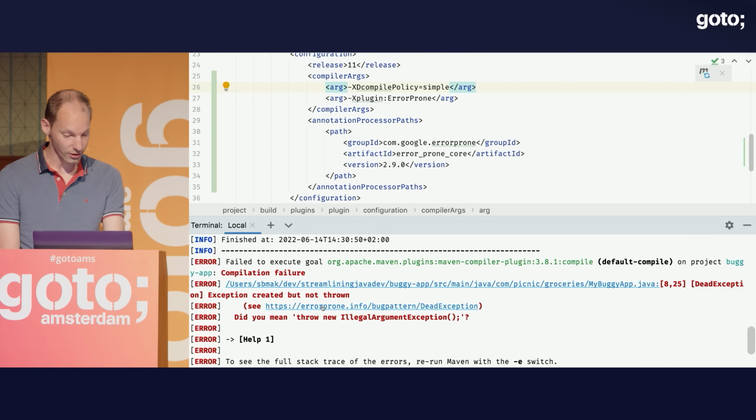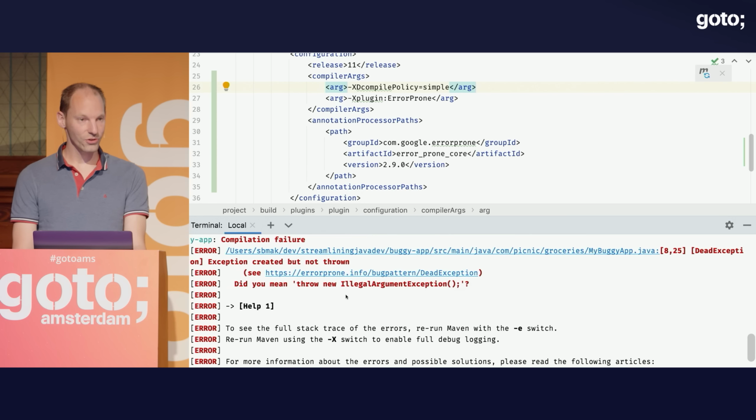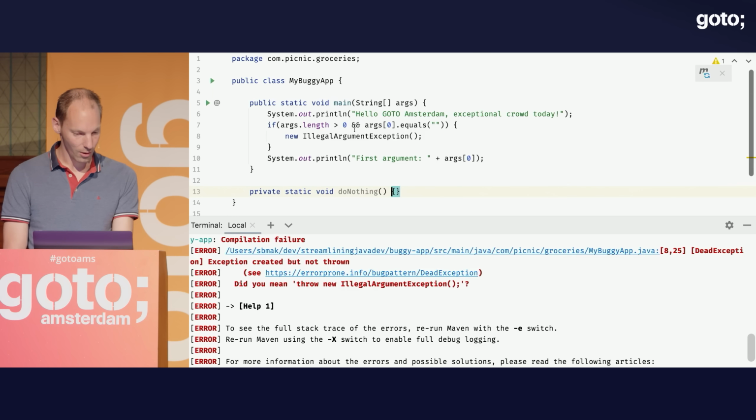And you can also go to the bug pattern page if you want to, to get more explanation on the background of the issue. But the interesting thing here is that it doesn't just say, okay, there's something wrong. It also offers you a context-specific suggestion. Right? It says, did you actually mean to write throw new IllegalArgumentException? And we go back, yeah, well, that's actually what we wanted to have here.